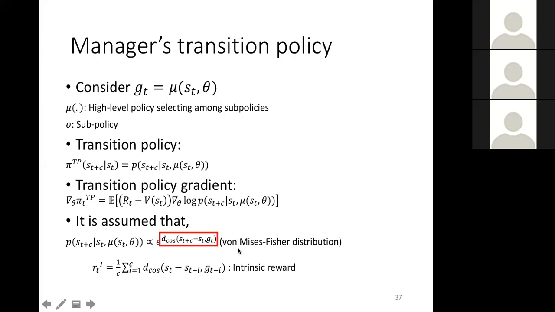It is valid to refer to this as a policy because the original MDP is isomorphic to a new MDP with policy pi tp and the transition function p. So what do you mean by transition? The transition policy means we just use the transition probability as the policy.